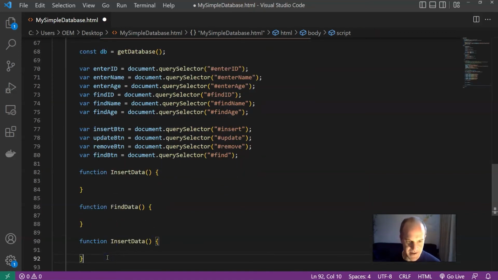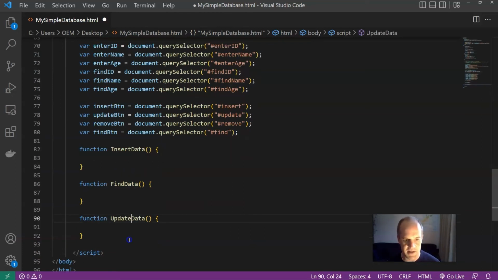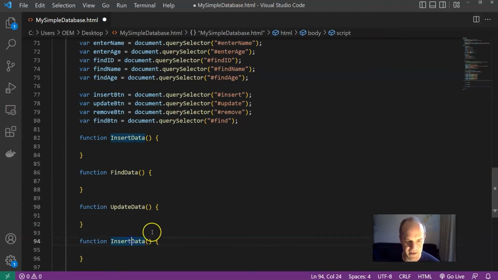Okay, I want to update data as well. So if data's already in there but I want to change it, I'm going to do the update data function. And then the last one is I want to be able to remove data as well. So I've got buttons that do those things, or that are supposed to do those things. So remove data, update, find, and insert data.